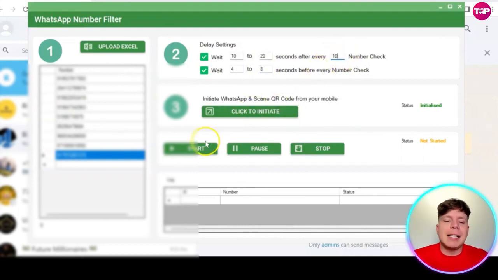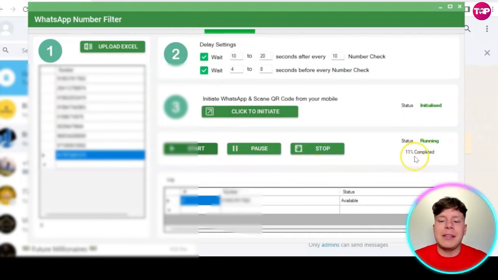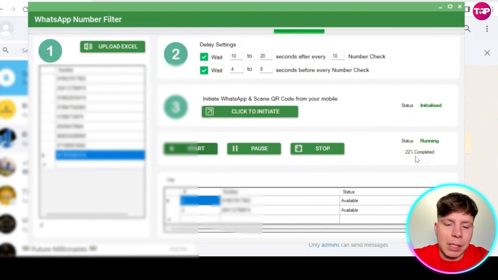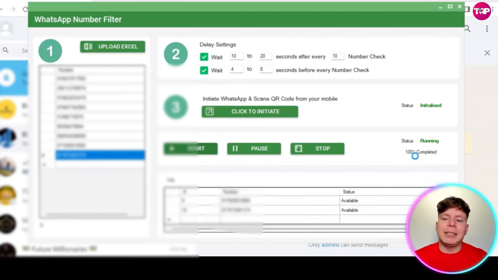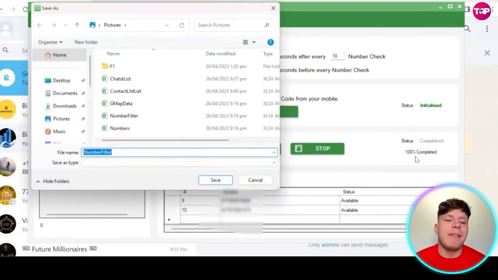It's already initialized. Now, last bit, we got to hit start. So again, it's going to go running and show the percent which is completed. You'll see what is available and what has not been available. Let's skip to 100%. Once it says 100% complete, it's going to open up the saved files. It's going to be saved for you. Save it in whatever name you want.